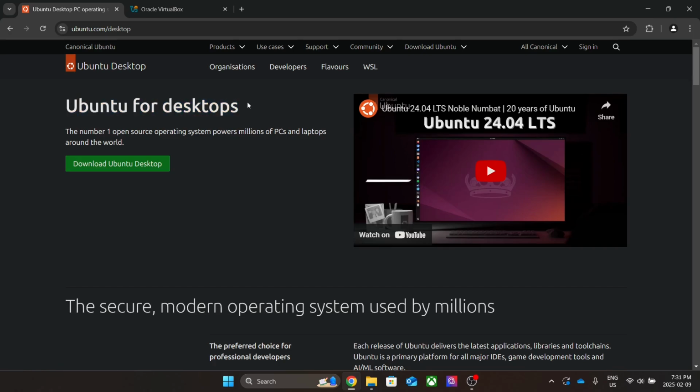Virtual machine. Now Ubuntu is a distribution of Linux and there are many other distributions of Linux, however Ubuntu is probably the easiest to install.